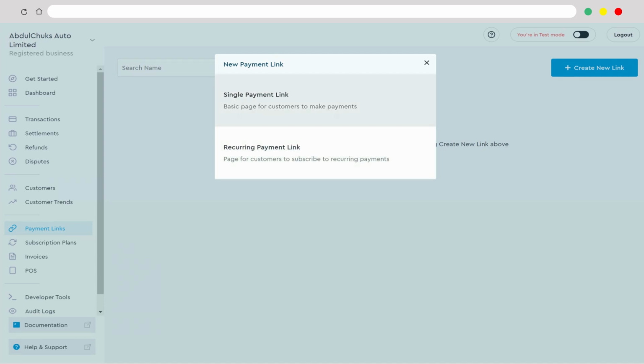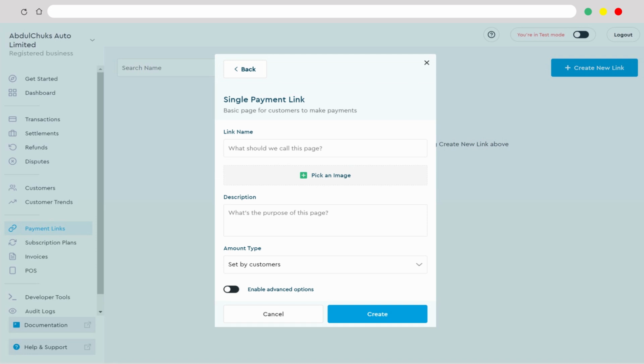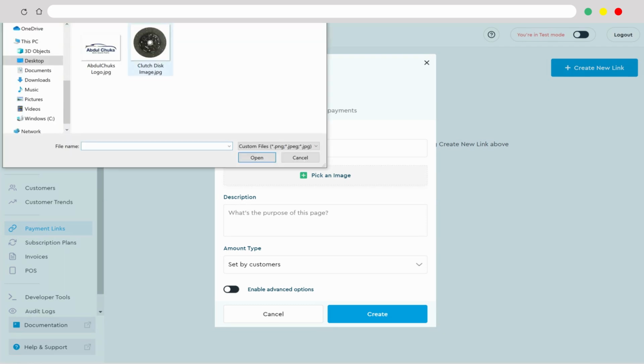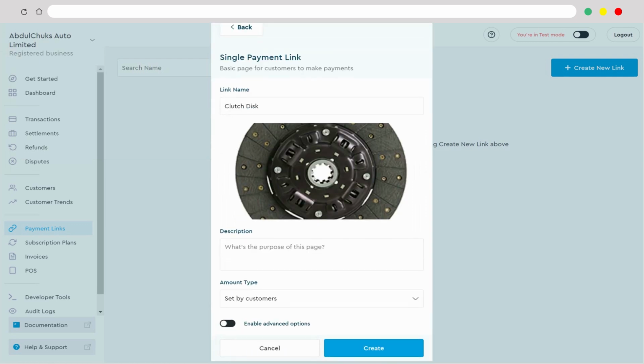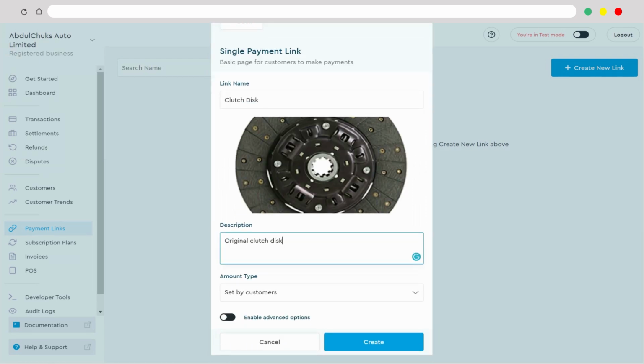To set up a single payment link, click on the Single Payment Link option. Fill in the link name. Click on the Pick an Image button to upload an image that shows your product or represent your brand. Fill in a description of the product.